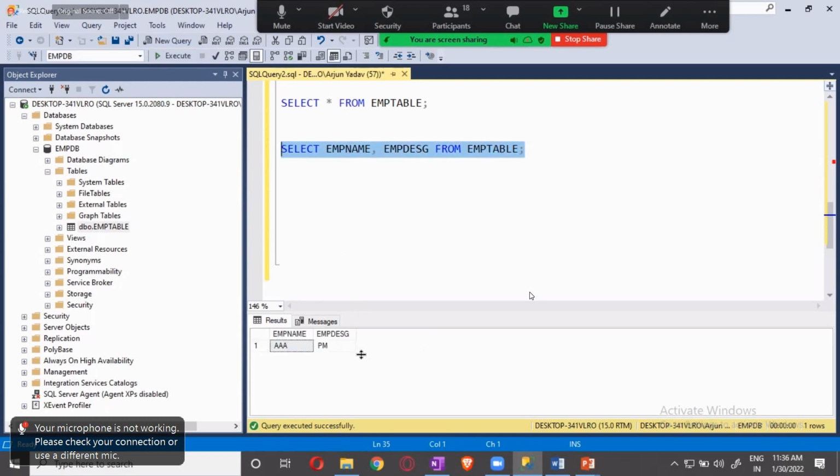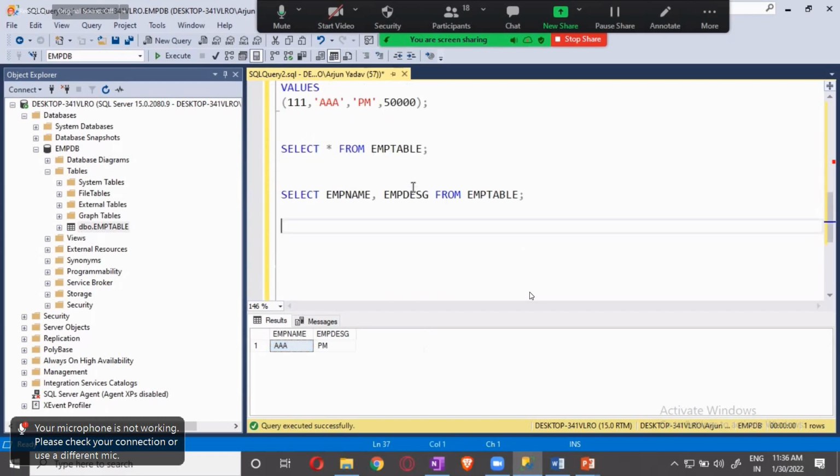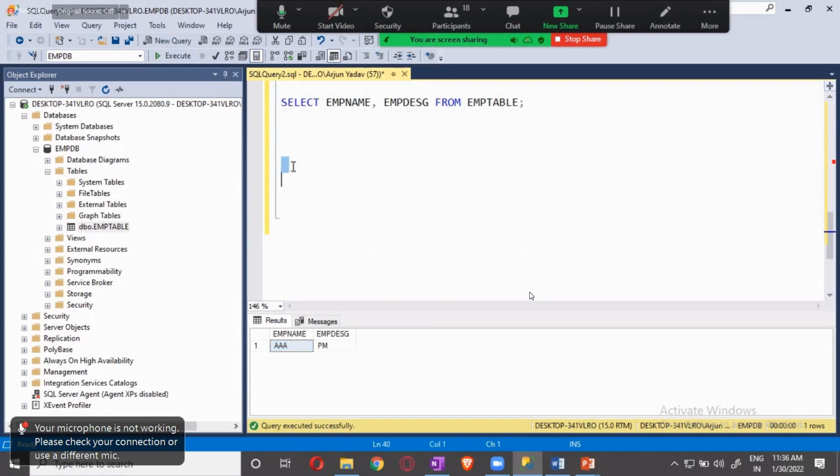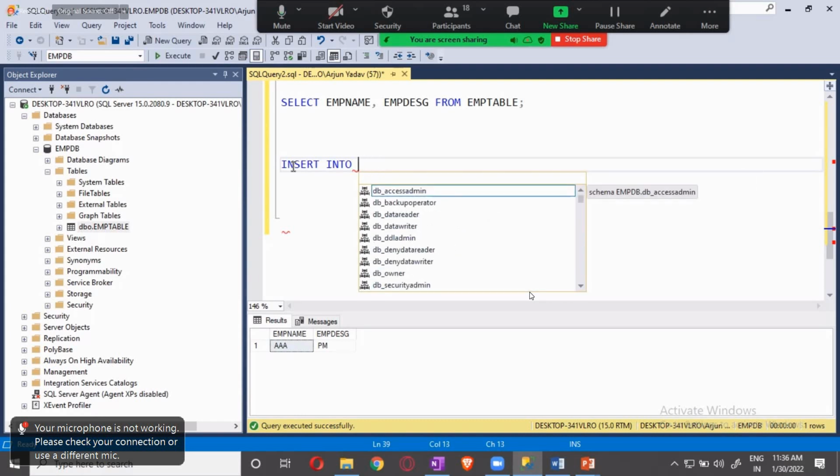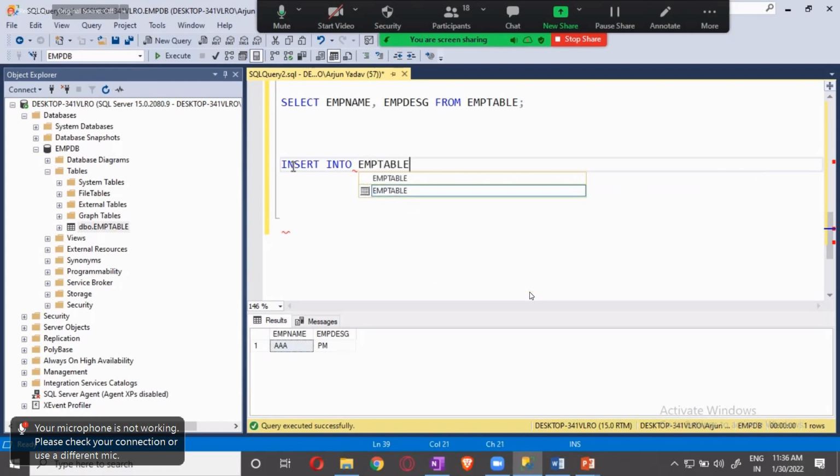Got it? Clear? Now I want to enter one more record. Now I entered only one record. I want to enter multiple records. Once again, I'm writing, guys. Insert into table name, that is the Emp table, and I want to enter the values.